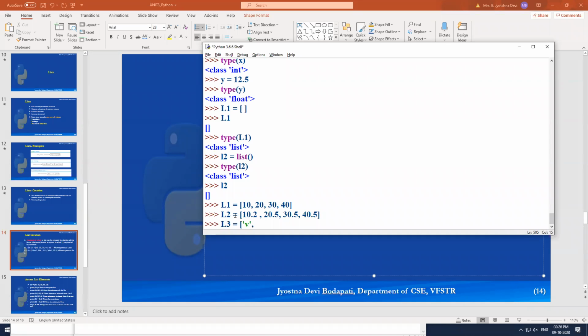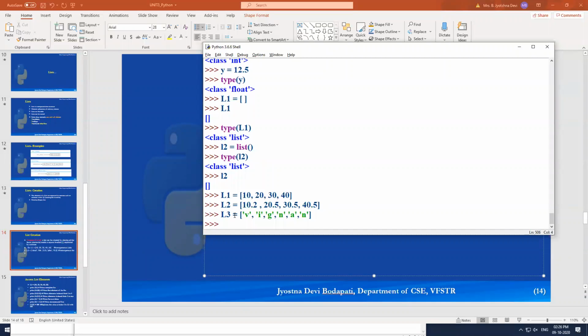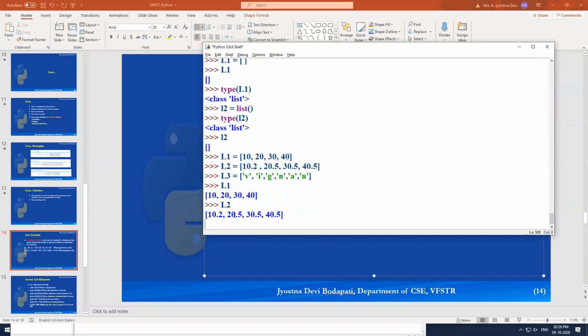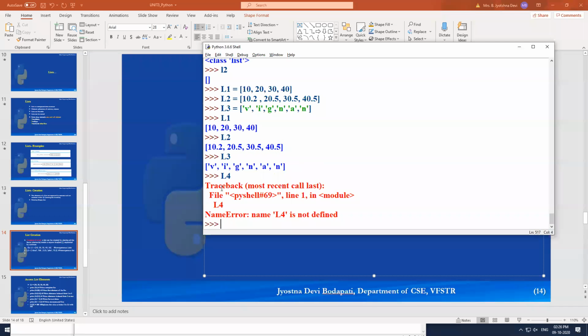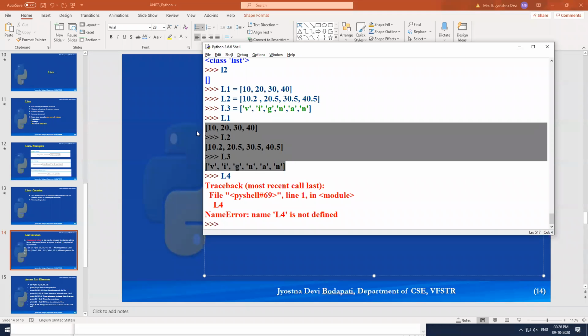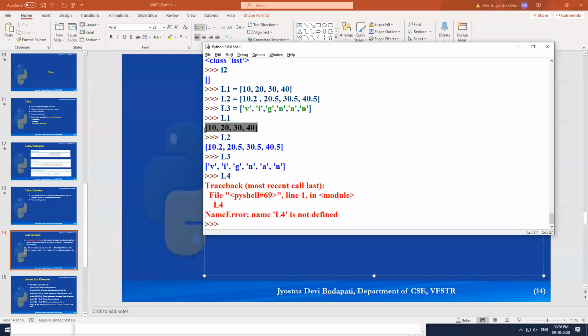V, I, G, N, A, L. See, L3. Now let's try to display. If you want to display, just use the name, because you are in the interactive mode, you can just display. Sorry, L4 is not there. This is how you can display the elements, and you can have lists with integers, lists with floating point numbers, lists with characters also. And even I can create, of course, a list with strings.